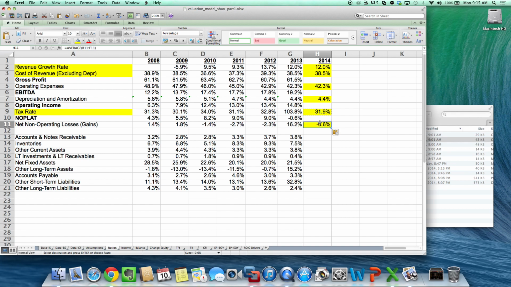Okay. Now you notice I skipped some cells. The reason I skipped some cells is that when we forecast a company's financial performance, we're going to have to make a choice. If we forecast cost of revenue, then 1 minus cost of revenue equals gross profit. So we don't really need to forecast gross profit because we forecasted cost of revenue.